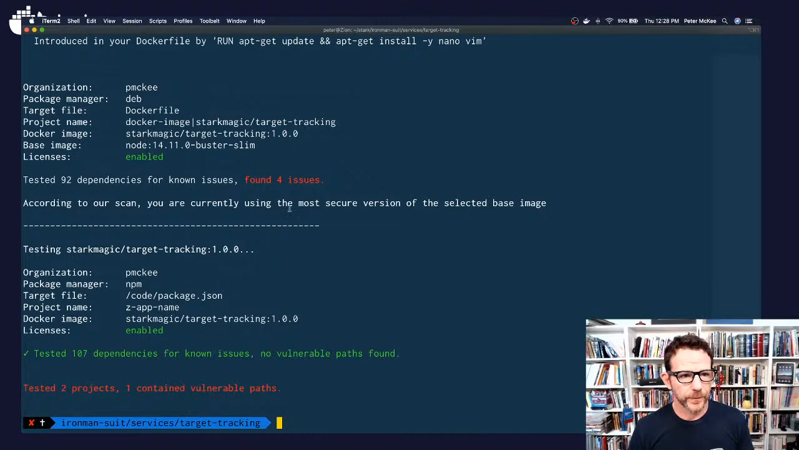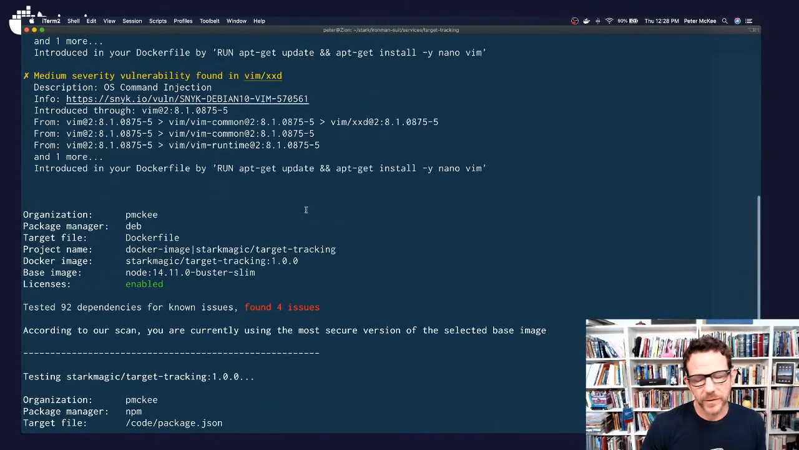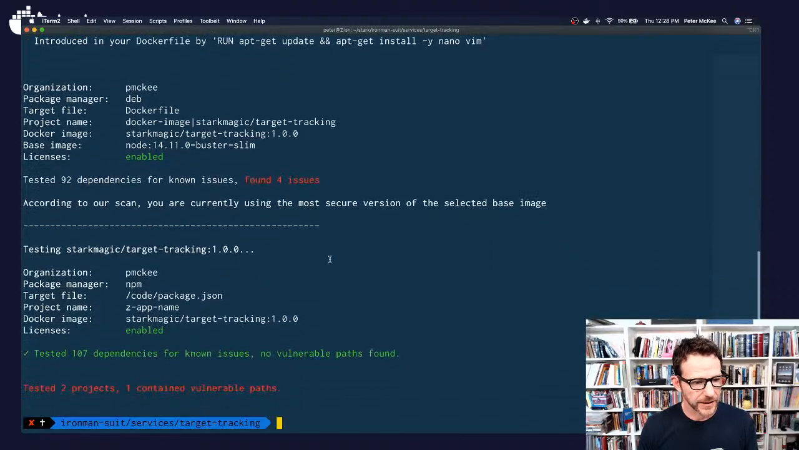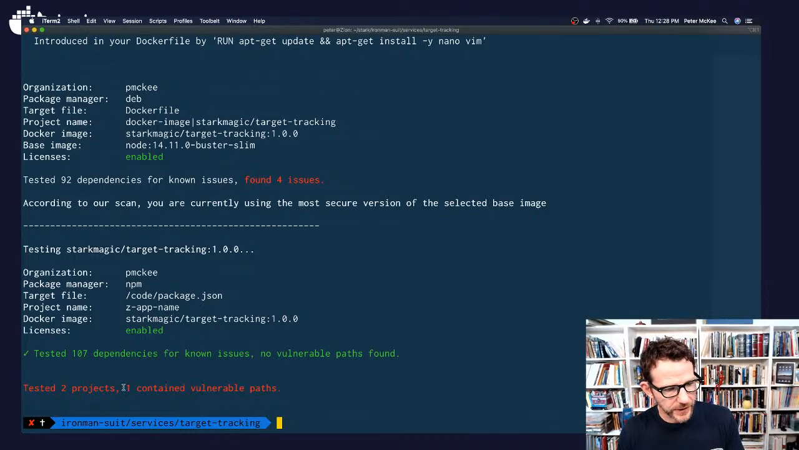Okay, there we go. So now the scanner's not taking a look at our base image. It's only looking at the image that we're producing. So let's come back down here. We can see that we no longer have that express issue, that express file upload issue. So 2 projects, and one contained vulnerability paths, right? And so here's where it's testing the image that we just built. Again, it's using npm. 107 dependencies were scanned. Nothing was found.